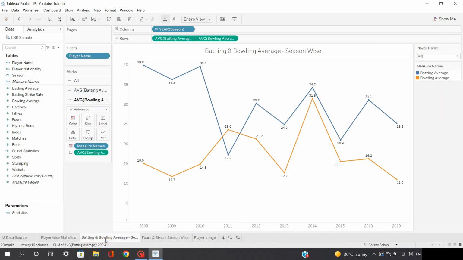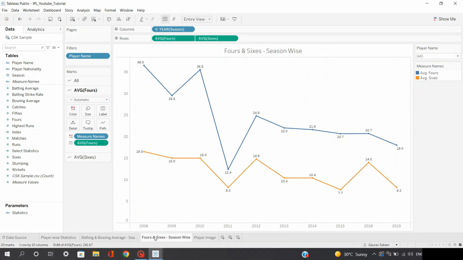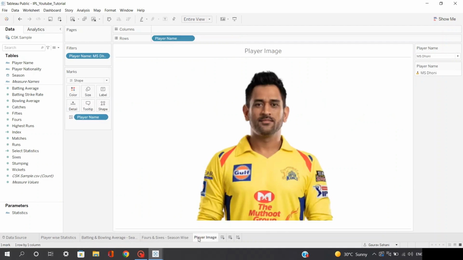Next we built these line charts. We created the dual axis for combining both of the line charts for batting and bowling average. We reflected the same chart for fours and sixes. And finally, in this sheet, we reflected the player image for each player selection.